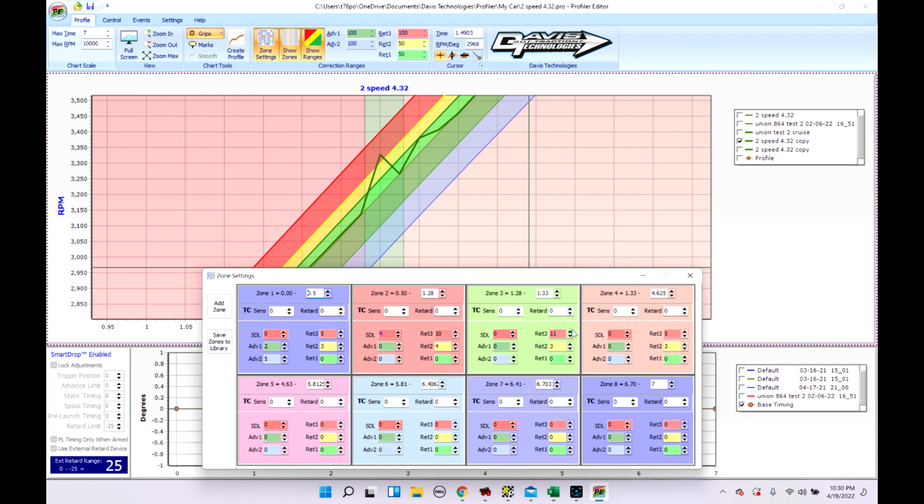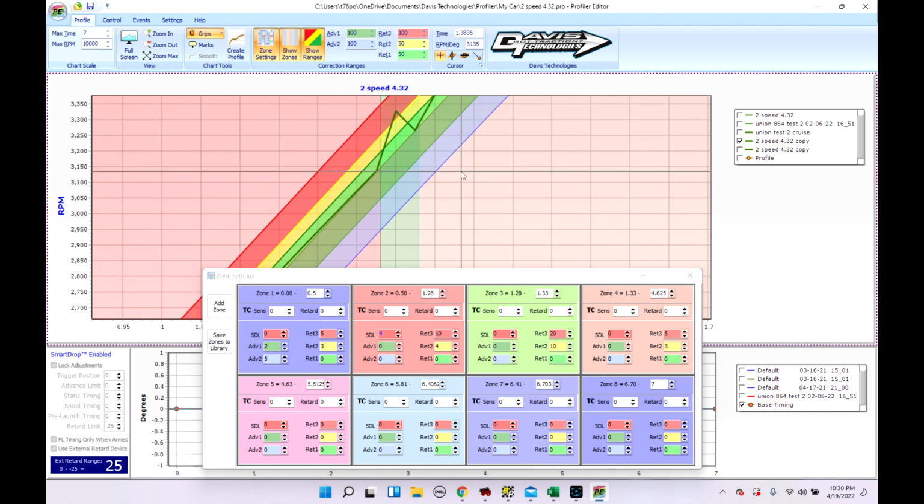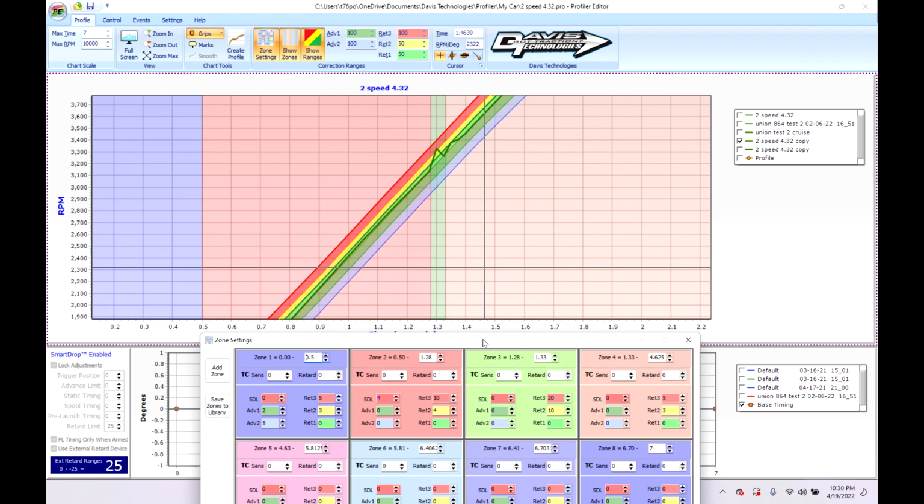So we can go all the way up to 25 degrees of retard, or 20 degrees of retard here, because that's the limit that I have set. And we're going to give this, say, 10, right? So again, this can be really aggressive. So if we knew that the tire was just going to slip right there on a shift or something, we can catch it. We'll be able to catch the tire.